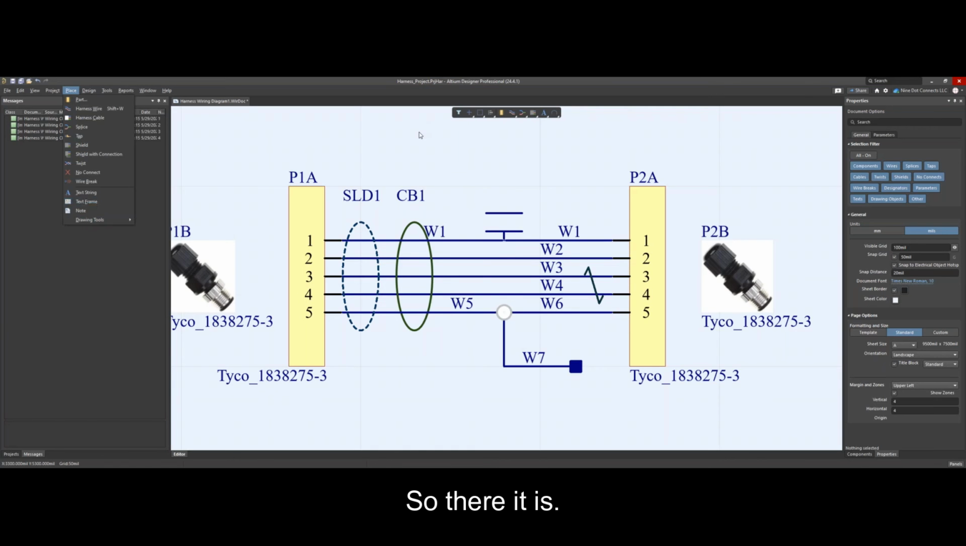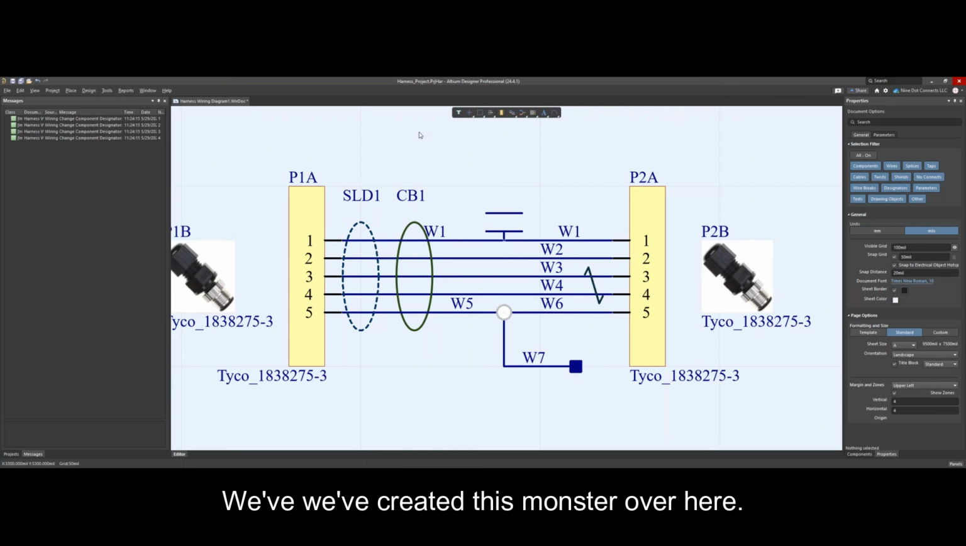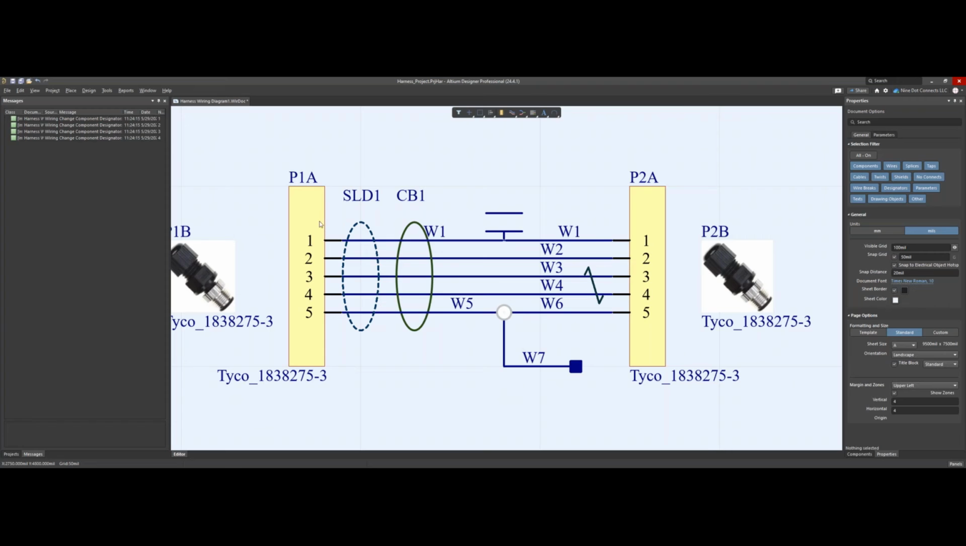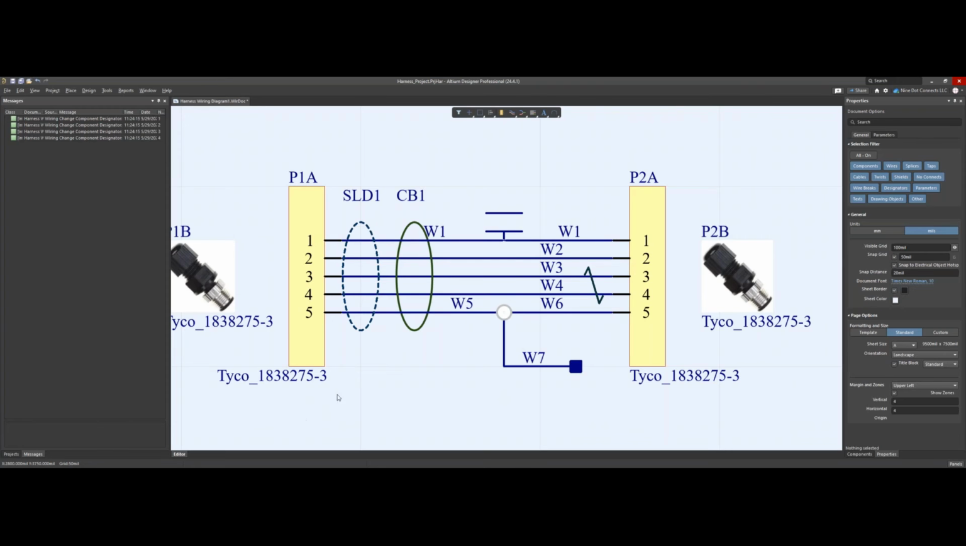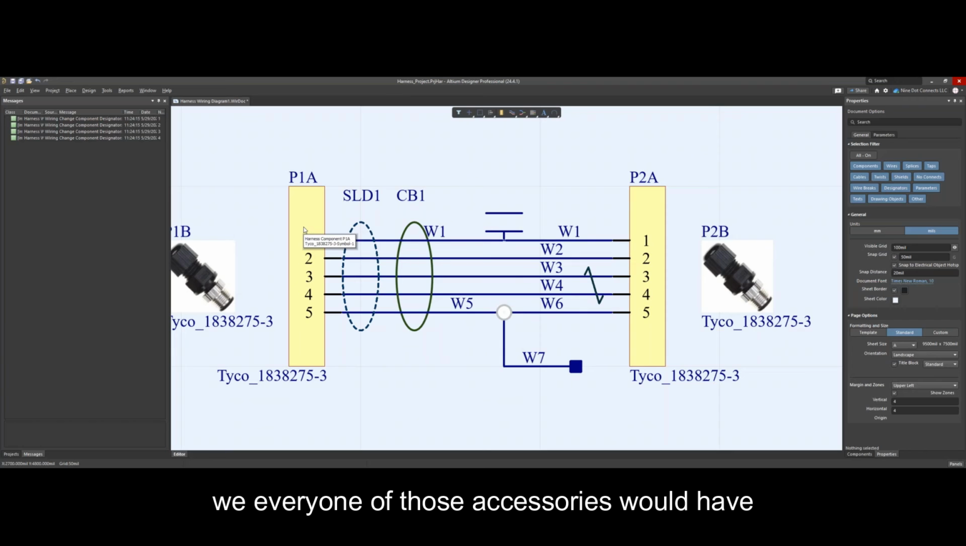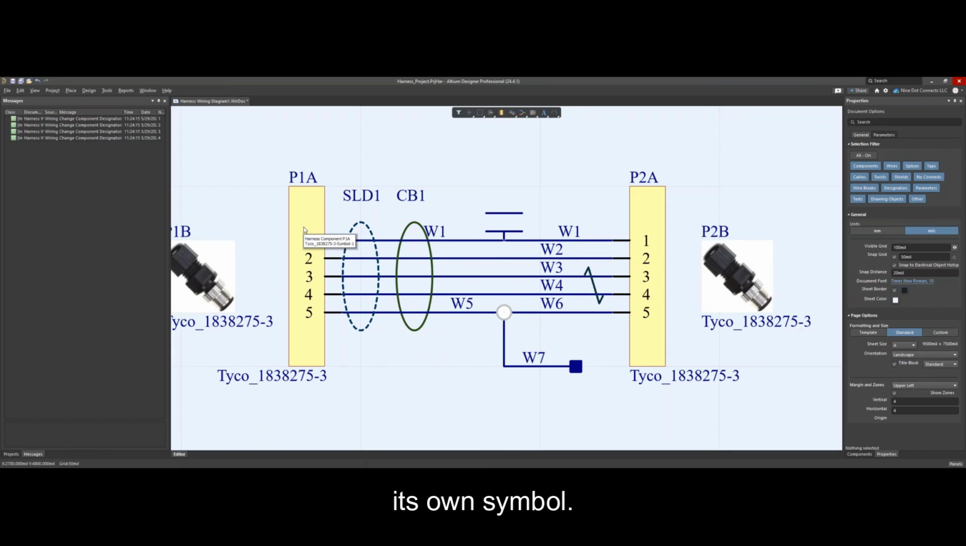Okay, so there it is. We've created this monster over here. Now let's talk about a few other things because I want to get into the libraries for a few minutes. What about things like crimps? What about accessories to this? In the off-label method, every one of those accessories would have been created as a separate component with its own symbol. We don't really do that here in the harness editor.